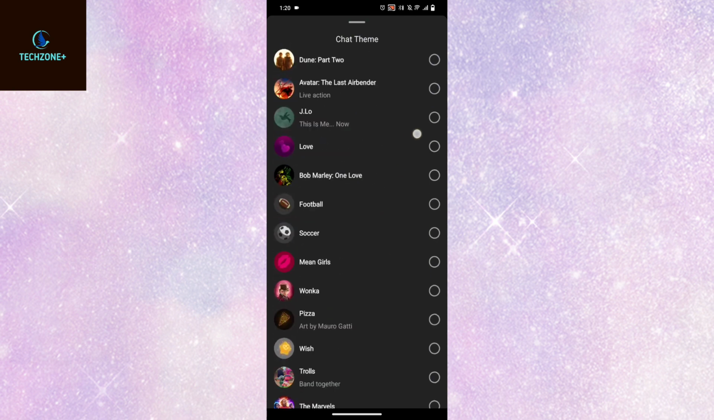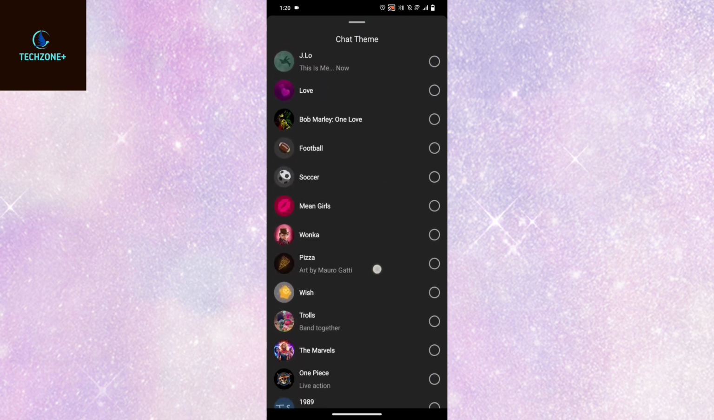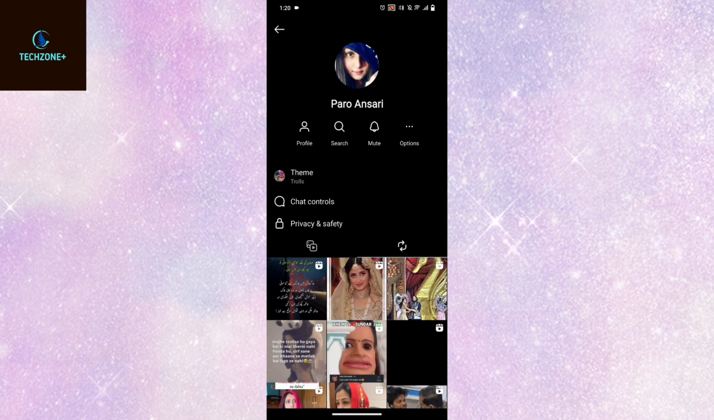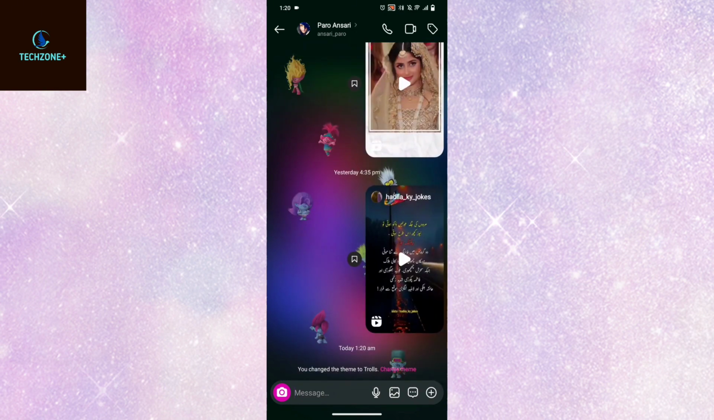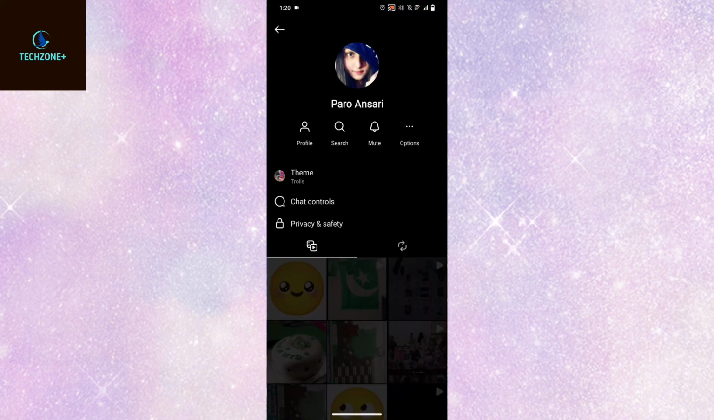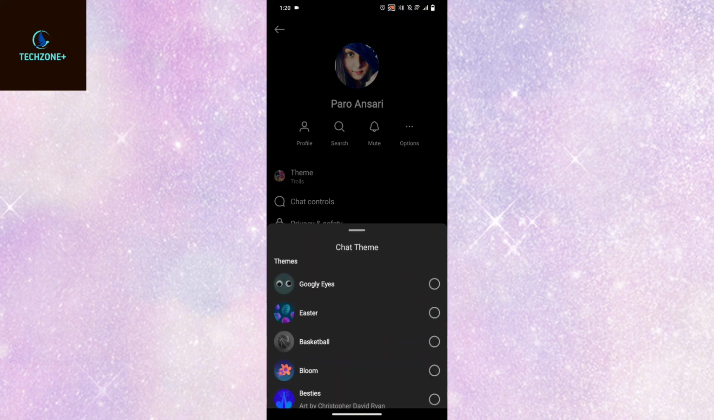If I choose like trolls, now my chat theme is changed to trolls. Okay, you can see there are another options in themes.